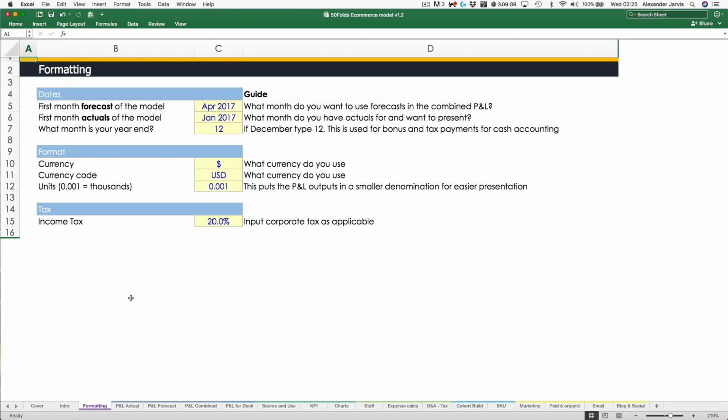Now, the first sheet you're going to have to be filling in is the formatting sheet. There's only a couple of things you need to put in there. It's the point at which your actuals start, when the model starts, which is the forecast date, and your fiscal year end, which is related to when you pay out staff bonuses or tax. The currency stuff doesn't matter that much. And of course, you're going to pay tax, right? So you just put in that number, whatever it is, normally something like 20%, and that's it.